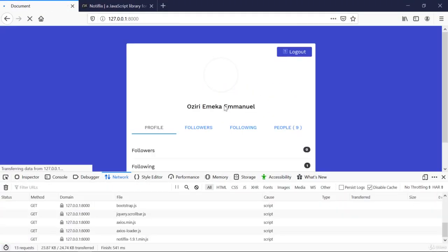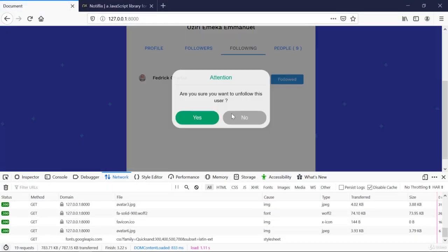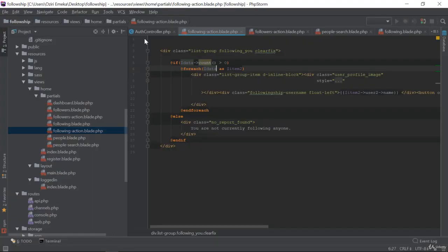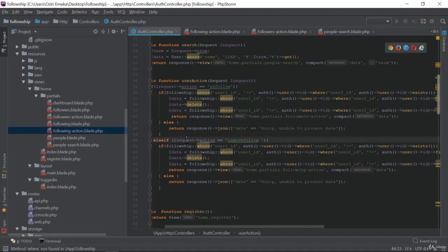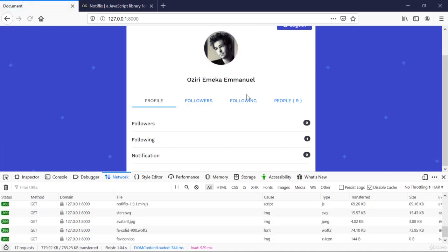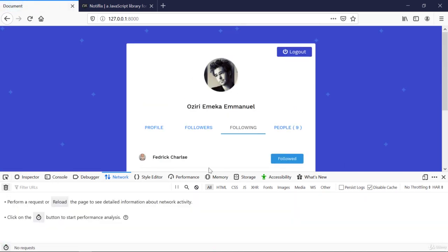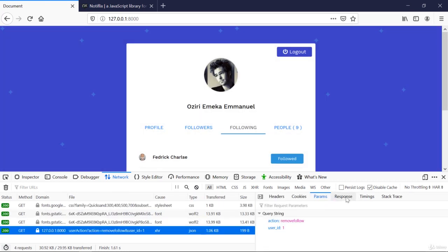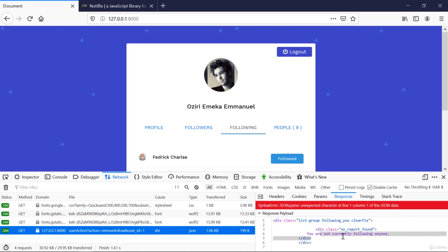Okay, so let's try this once again. And for the following, try yes. We still have no response. Remove follow if action is equal to remove follow. If request action equals to remove follow, I think it shouldn't be a space right there. Could that be the problem? Let's try again. Reload. Following, try this. Okay, I think we have that response right there.